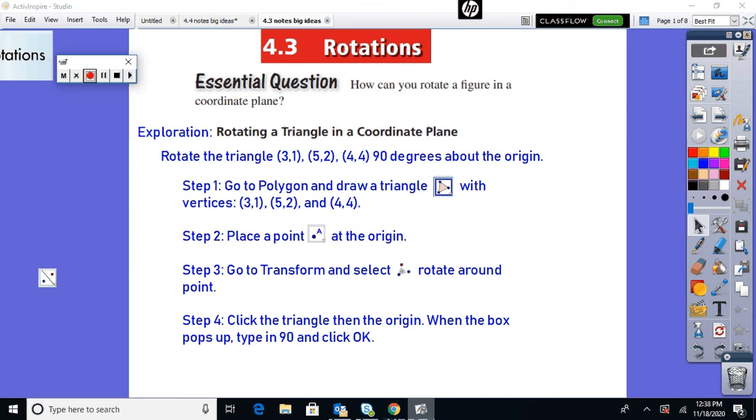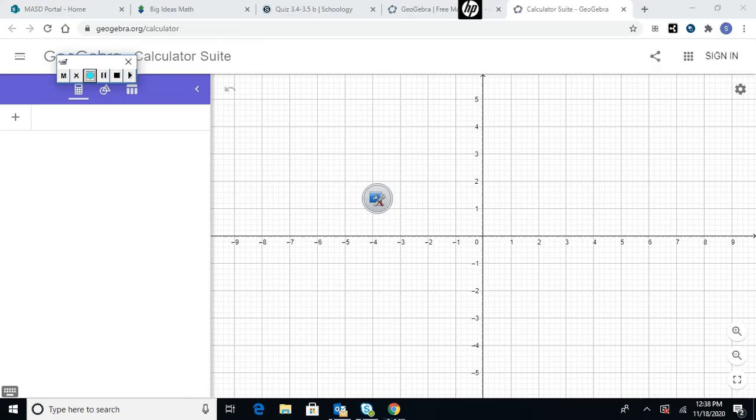All right, guys, welcome to the 4.3 notes on rotations and all things rotational. Essential question: how can you rotate a figure in the coordinate plane? Let's do it. Our friendly neighborhood GeoGebra website can help us with this one. All right, so our GeoGebra calculator, sweet. Let's see what we got.